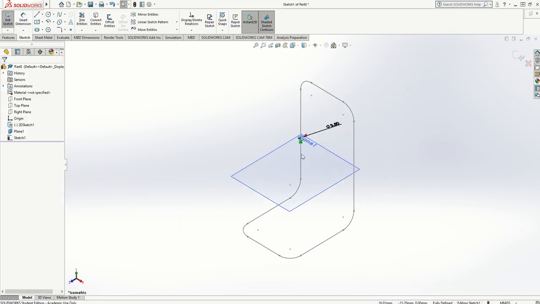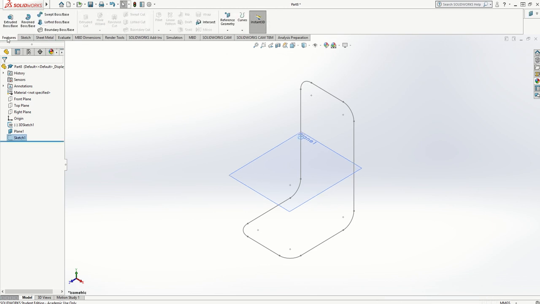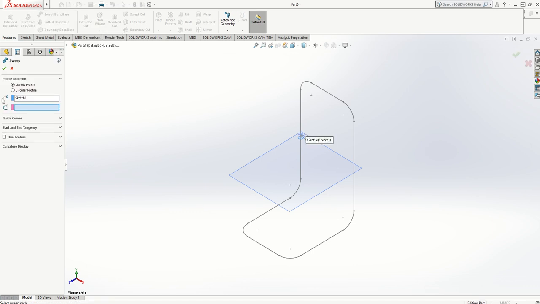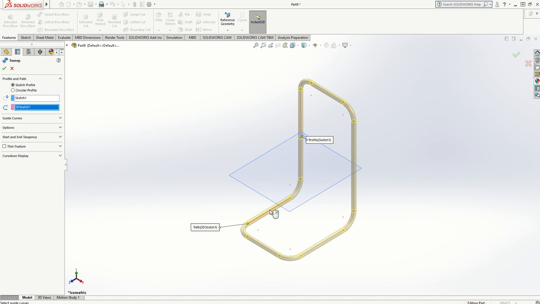And I'm now ready to sweep that shape along the path. Now, it does have to be on one of the straight lines, but you could have done it on any one of the straight lines that make up the shape. So I'm happy with that. What I'm going to do now is go to the Features command and do a swept boss base. And I'm going to tell it that the profile is still selected on the drawing, so it's inserted that automatically into the profile, and the path is the other sketch, which is this one here.